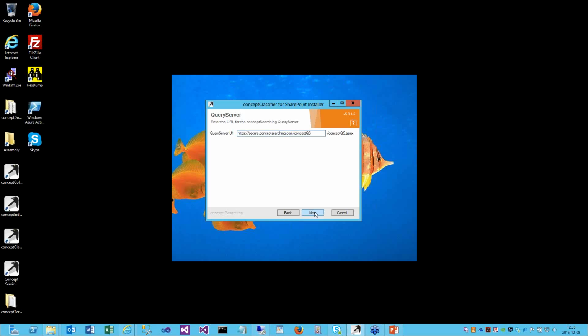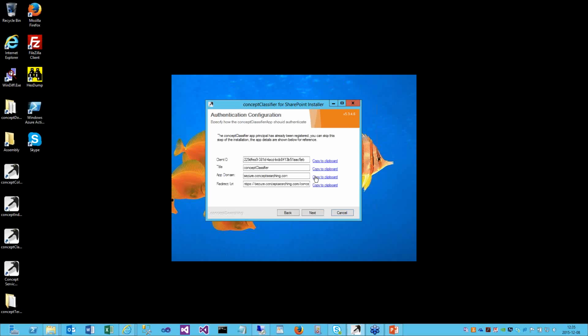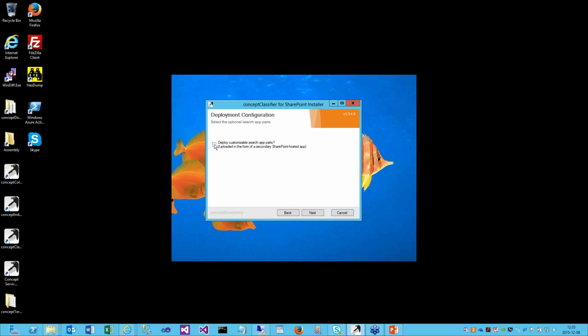So I specify the URL of that location, and again, that's validated. And then to do the install, I'm presented with some configuration information, and in particular the client ID needs to be used for configuration at the concept searching end, and so we can easily save those values, copying them to the clipboard.